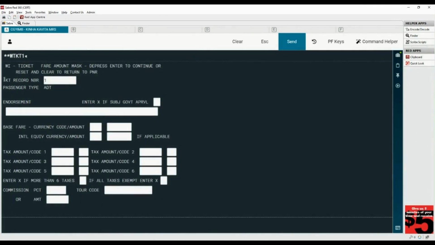This is the ticket record number you are working on. Passenger type code for adult. Endorsement will be added here. Add base fare currency code as QAR. Add base fare amount. Start adding the tax amount with 2-letter code.